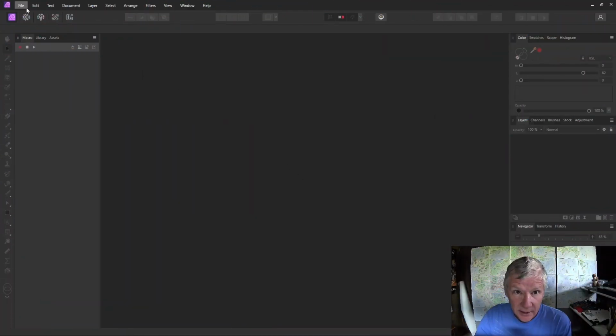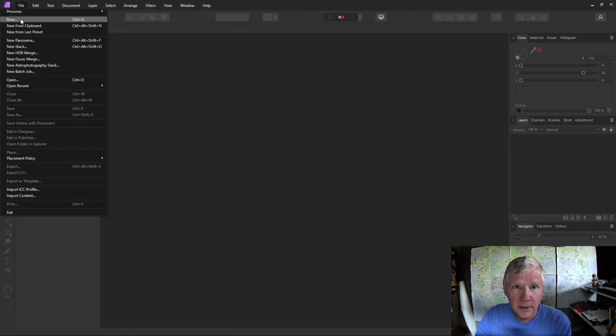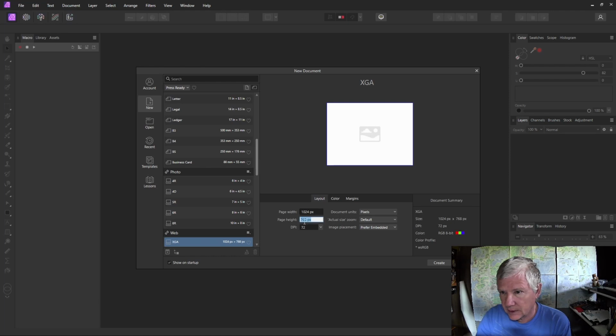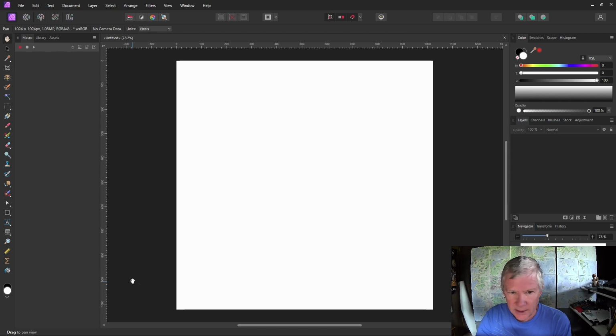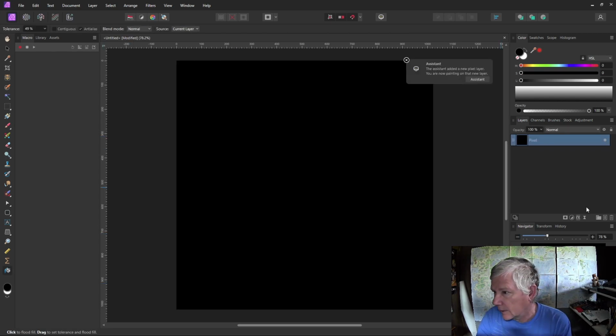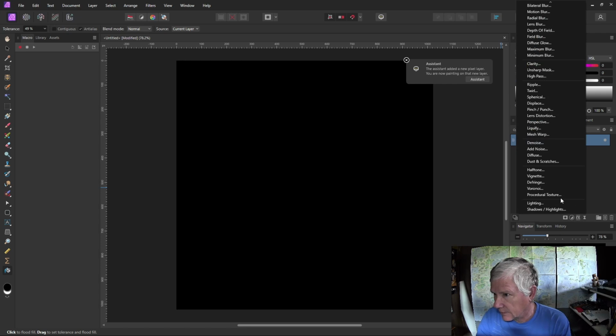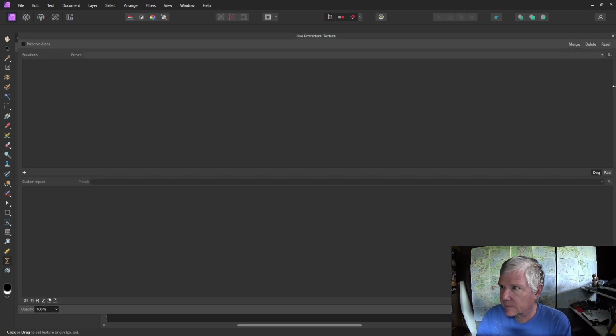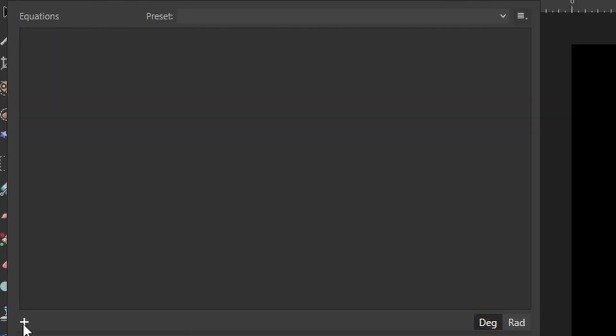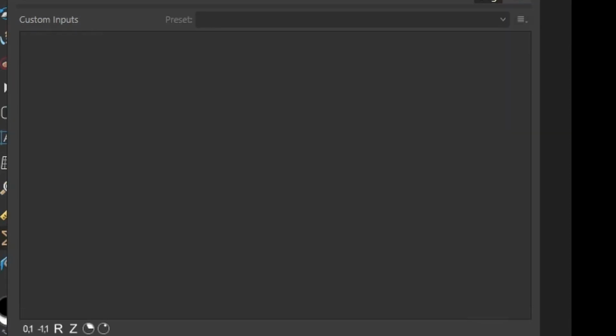To get started, I'll start with a new document. I'm going to make it 1024 by 1024 pixels. Make sure it's in RGB 8 mode. Create that. I'm going to fill this with black, and then I'm going to add a live procedural texture filter. I'll add a single equation and assign it to all three channels. I'm going to have duplicates of all of my variables.